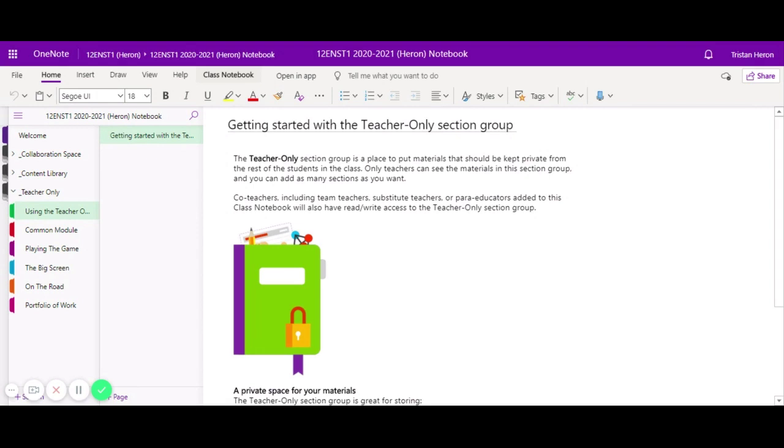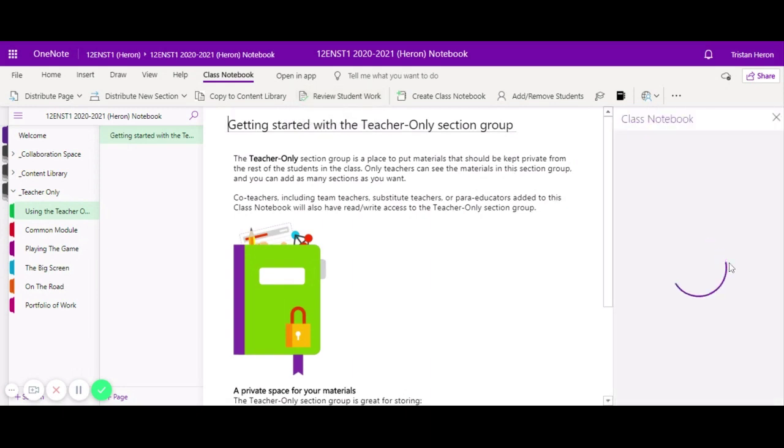So I'm going to click on Class Notebook, and then you'll notice that there's a whole range of tabs here. I'm going to go to the Review Student Work tab and click on that, and it's going to give me a little bar over here on the right-hand side of my page that is going to allow me to review my students' work. Now, I've got no students in this particular notebook at the moment, so it's not going to show me any student work, but all you do is you come over here and you select the section that you would like to go to. So at the moment, I've only distributed one section, which is my common module. So I would click on that, then I would click next.